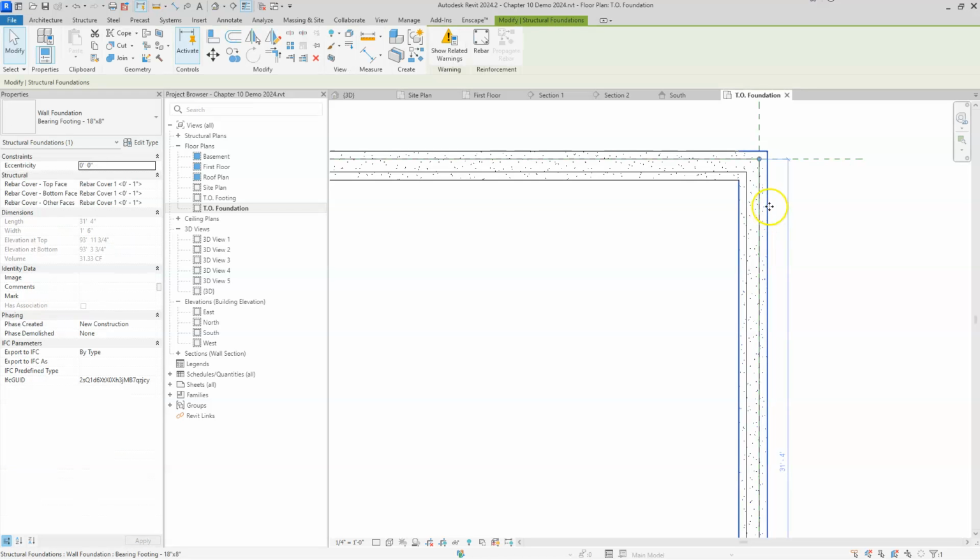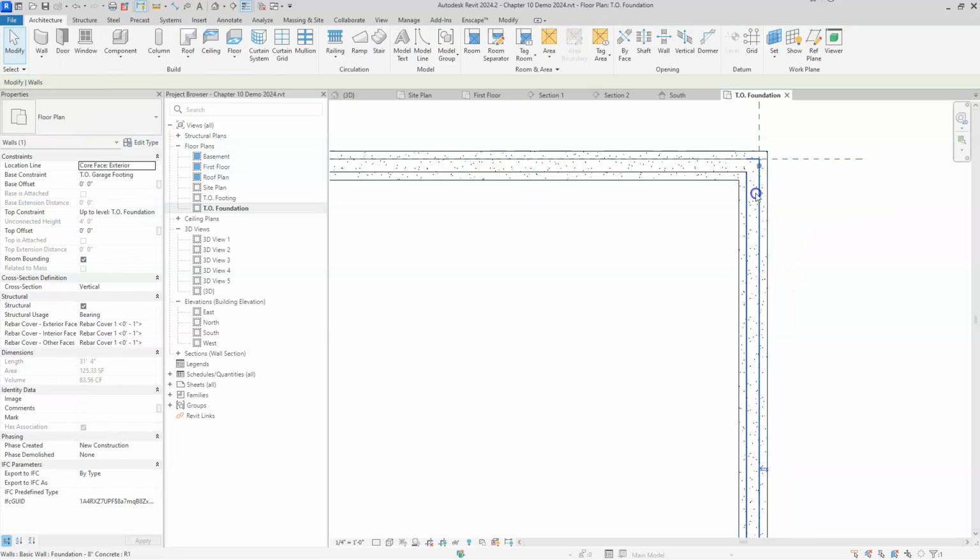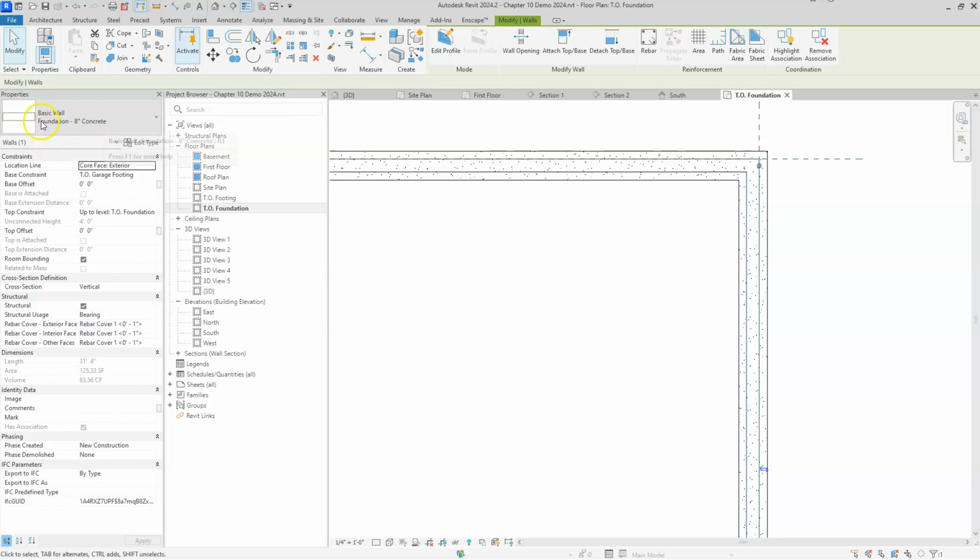So let's go ahead and click on this thing, this outer boundary, and with it selected, you can come over here to the properties, and you can see that this says structural foundation, wall foundation, bearing footing. So this is actually the footing under the foundation wall. If we click on this, you can see that that's the actual foundation wall, that 8-inch concrete foundation.